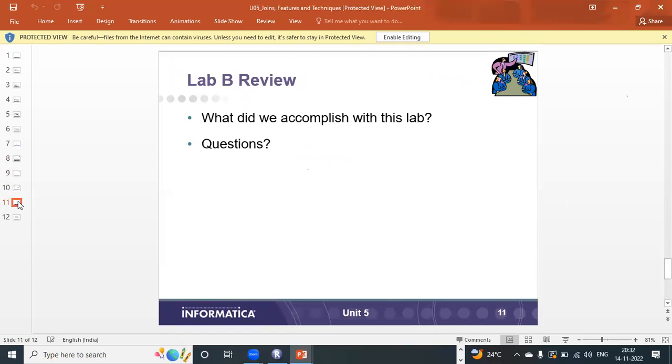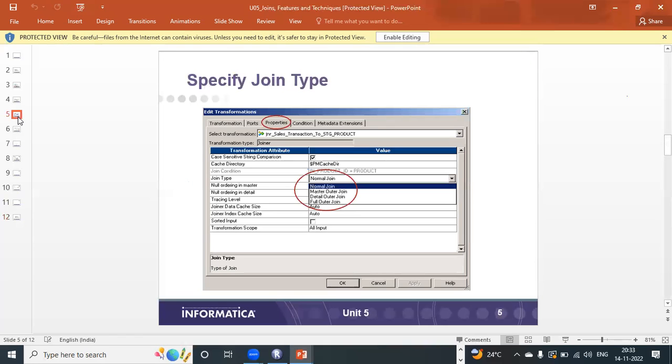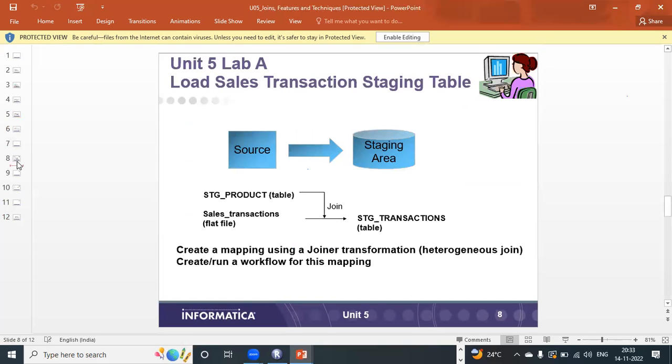If you look at the joins concept with Oracle or any database, the equi join is a normal join, just an equivalent condition join. Next one is the master outer join, and the next one is the detail outer join, then full outer join. These are just like the left outer join, right outer join and full outer join in your database. That is the basic thing you're supposed to remember.